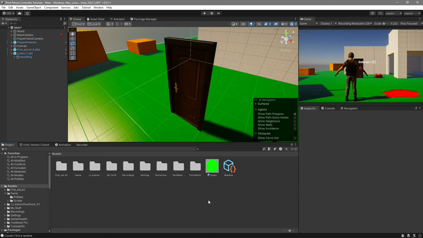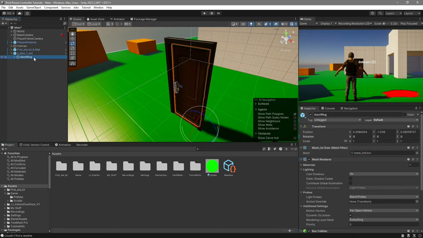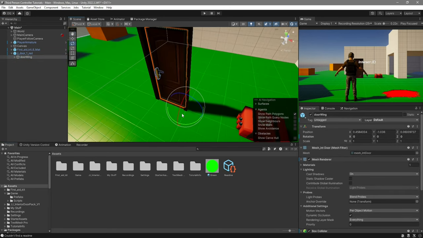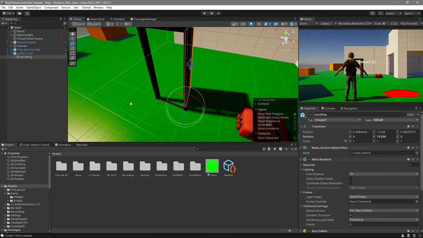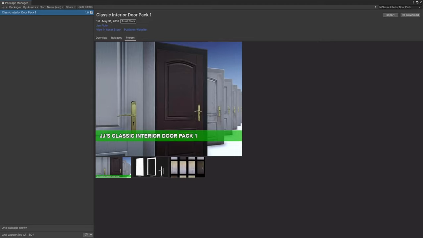Number two, you'll need a door model with the following specifications. First, the frame and the door need to be completely separate. And preferably, the door pivot should be on the bottom right, so that when you rotate it, it goes like this. This model is from the classic interior door pack, which is completely free on the Unity Asset Store. I will leave the link down in the description.